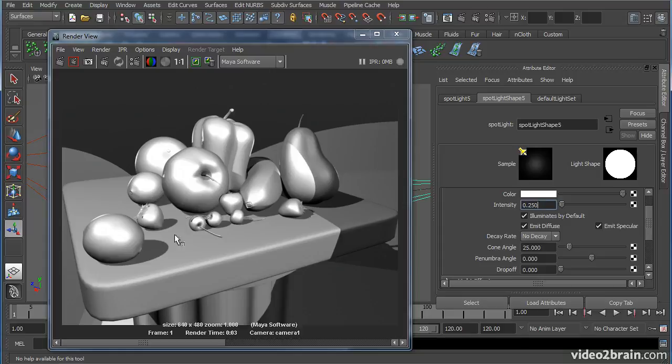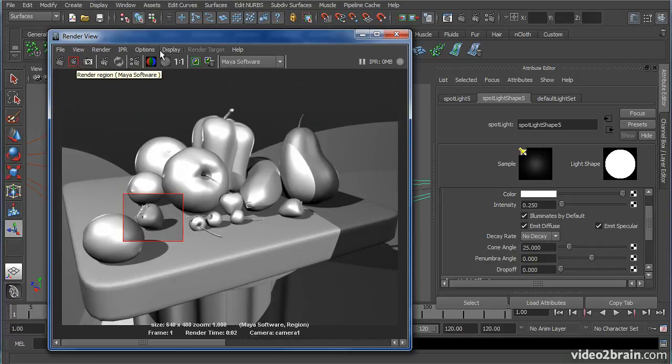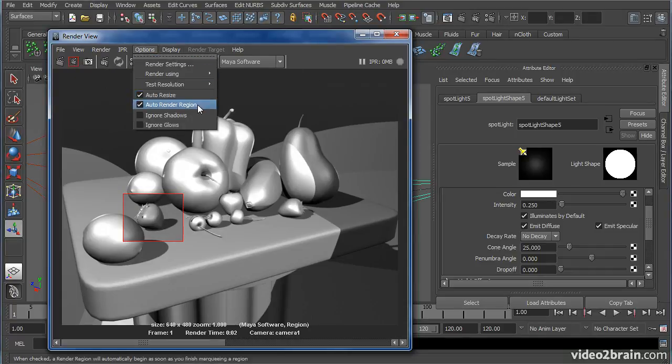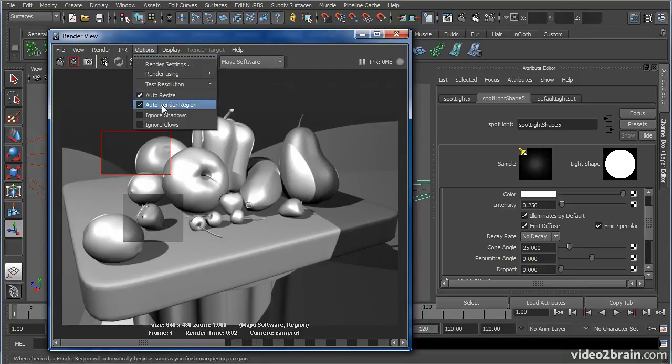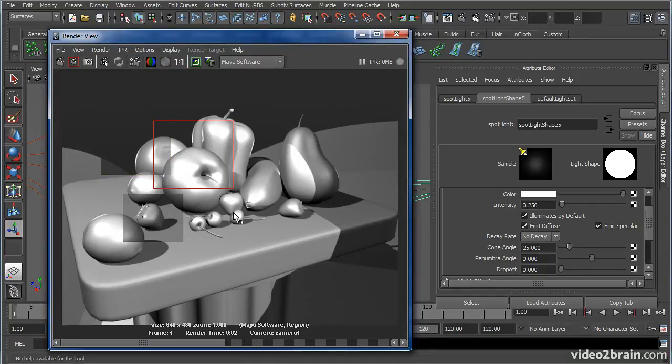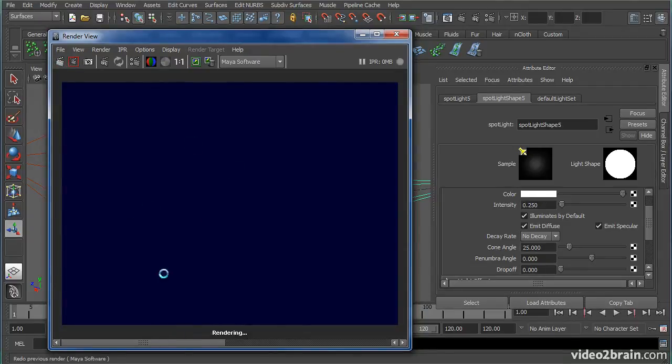Now I only want to render just a little bit so I can see what's going on without having to render the entire scene. I can do that by merely dragging a red box and pressing this button, or you can always turn on auto render region. Doing that will allow you, every time you create a box, it'll automatically render that. With that option off, simply create the box and press the render region button. Let's render the whole frame and take a look at what's going on in the scene.